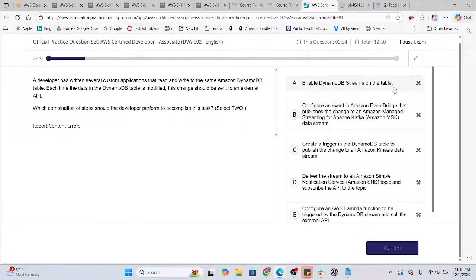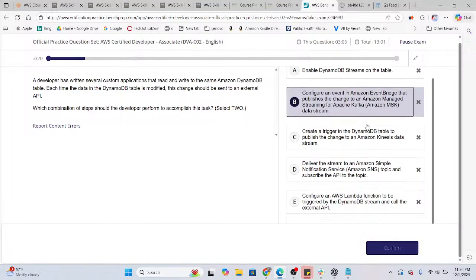Enable DynamoDB streams on the table, configure an event in Amazon EventBridge that publishes the change to an Amazon Managed Streaming for Apache Kafka, Amazon MSK data stream. Create a trigger in the DynamoDB table to publish the change to an Amazon Kinesis data stream, deliver the stream to an Amazon Simple Notification Service topic, and subscribe the API to the topic. Maybe this one too.